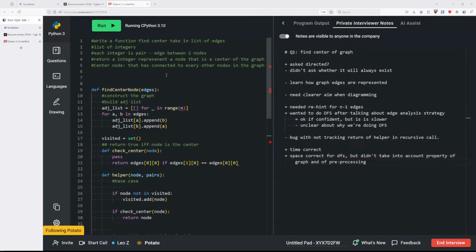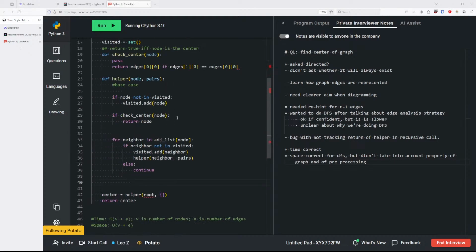I see, this is a counting problem. Yeah, I misunderstood the problem. So this would be counting the number of edges in this case, because the center node will have the most edges connecting to that node. Yes. Okay, gotcha.